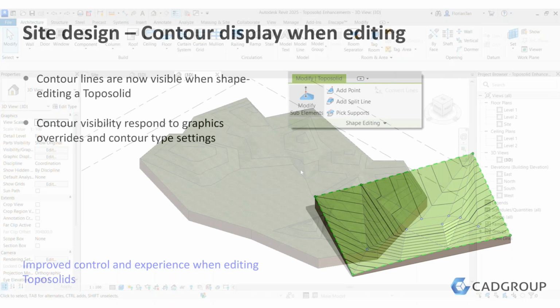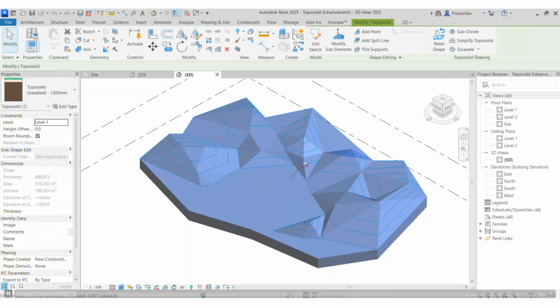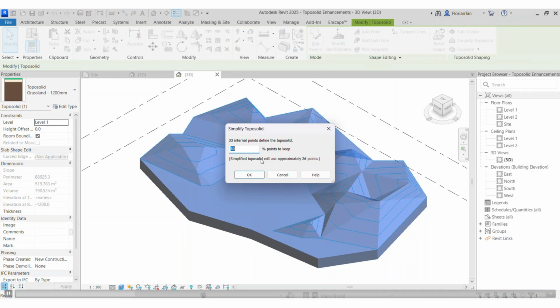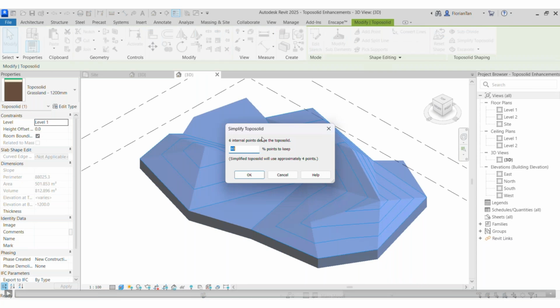So we'll now show you how simplified toposolid buttons are now easily accessible. We can access them by selecting the toposolid first and changing the number of points by percentage according to your project requirement. So simplified toposolid is accessible upon selection of the site.